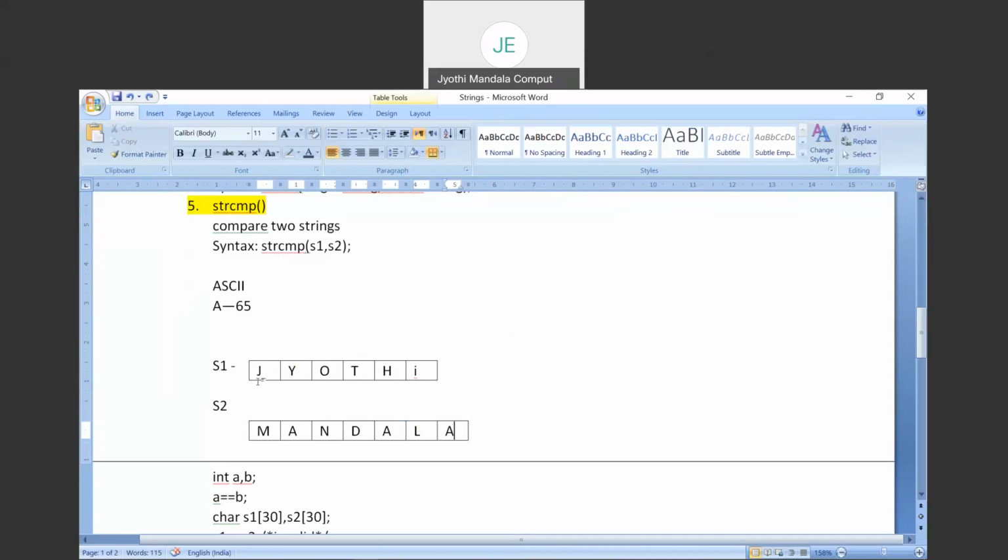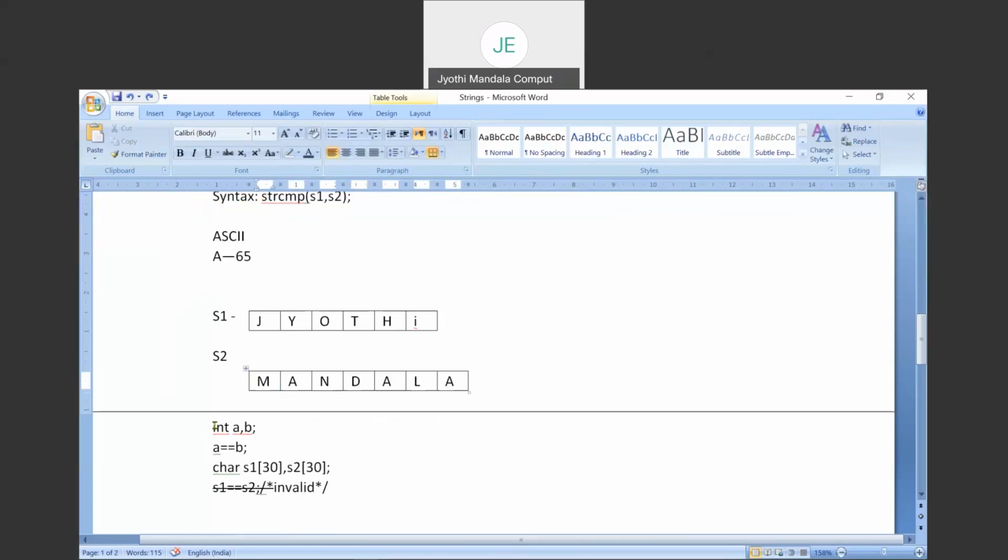Now, if you are storing these two strings, and whenever you want to perform the comparison, the approach followed is that it will take the first character from both strings. From both, you can get the ASCII values of J and M. Can you tell me what is the ASCII value of J and the ASCII value of M? Simply search in Google and tell me.